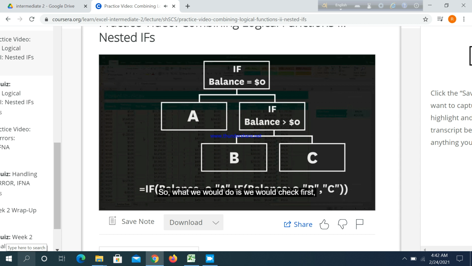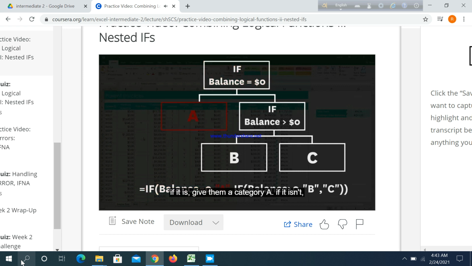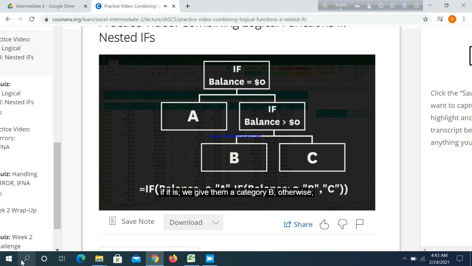Another IF. So what we would do is we would check first, is our balance equal to 0? If it is, give them a category A. If it isn't, well, there are two possibilities. So in that last section in the brackets, we pop another IF, and inside that IF, we check if the balance is greater than 0. If it is, we give them a category B, otherwise we give them a category C. Let's see this in practice.